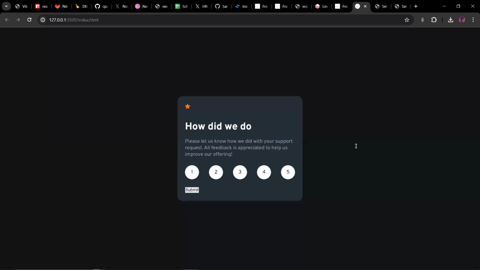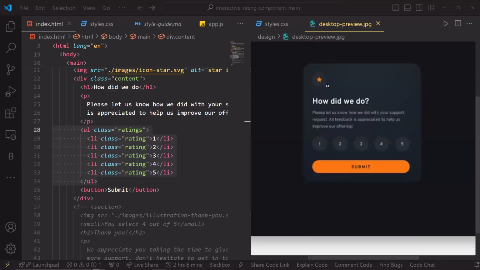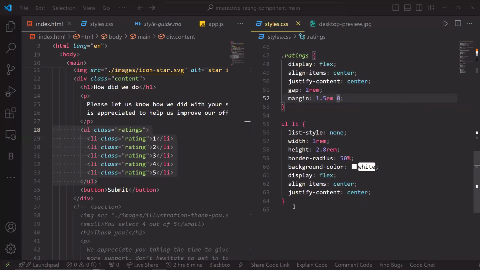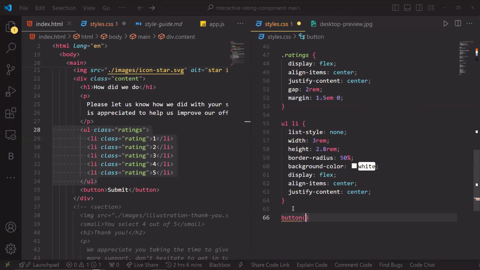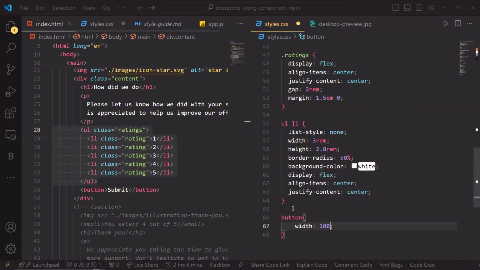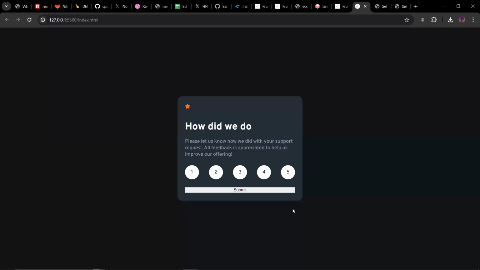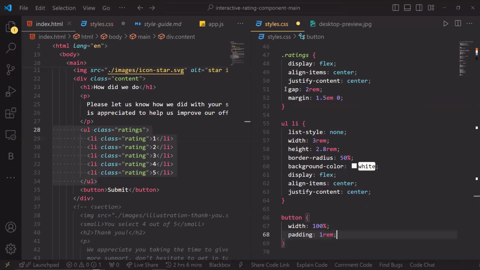So all we need to do now is to go to our button. For our button, it claims the total height. So let's start our button. For the button, we have width 100%, and we have padding of, let's say, one area.